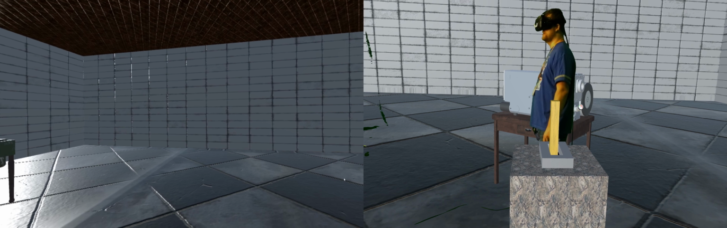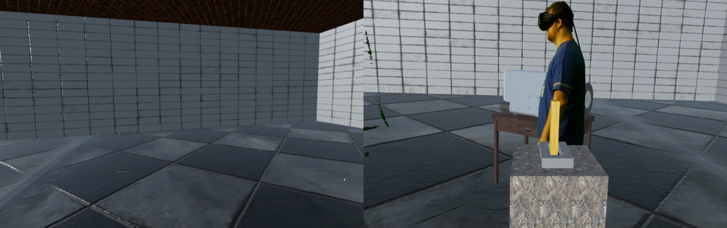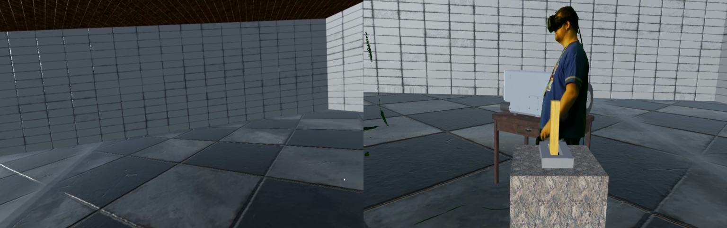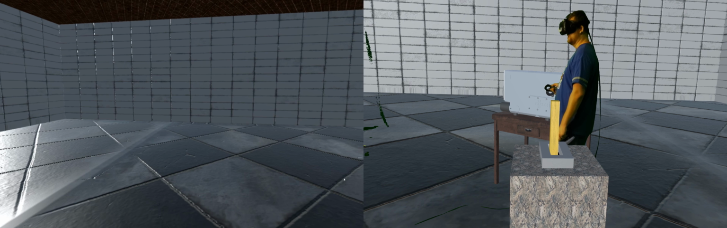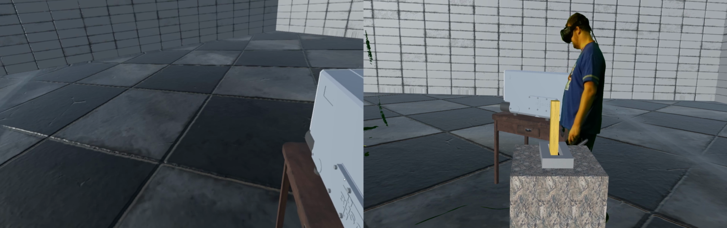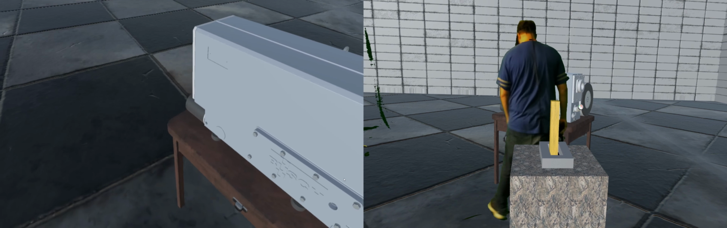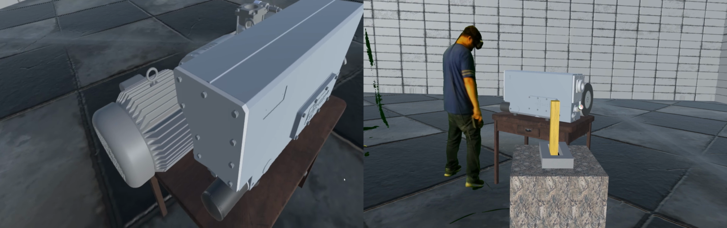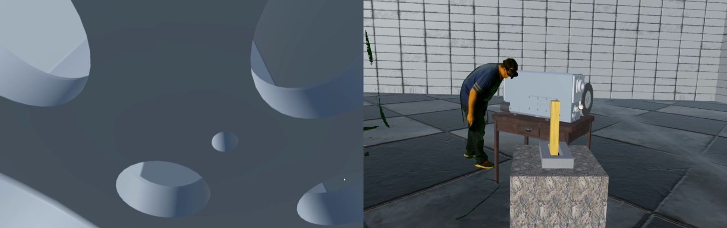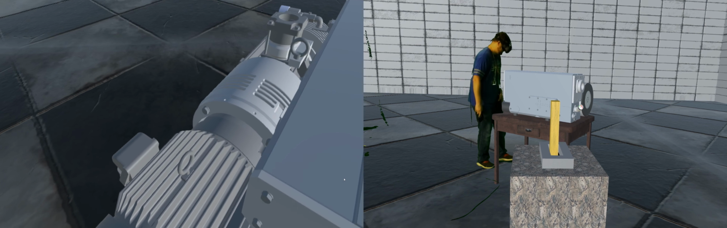Hello, I'm Seth Edens, and this is a progress update on our virtual Busch R5 vacuum pump training simulation and virtual schematic. Just as before, I want to show you that I can still walk around the pump, completely examine the pump. I can look into the pump at the internals.